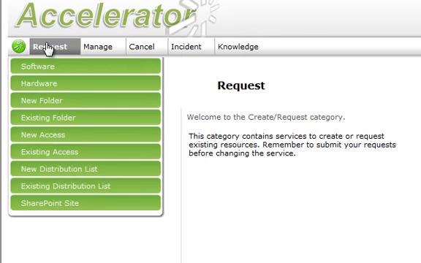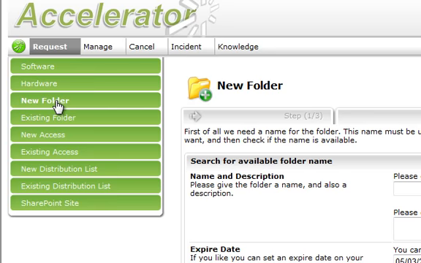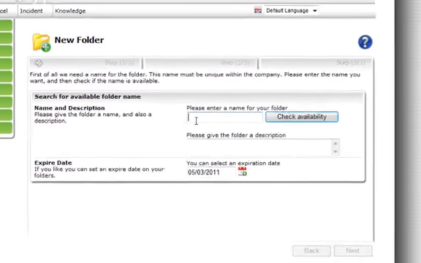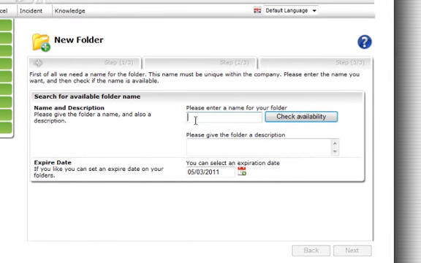Let's request a new service. So we press request, we go down to new folder. You can also see there are other services that we could order. But let's request a new folder. So first off we need to provide a name. So let's call this project Y.